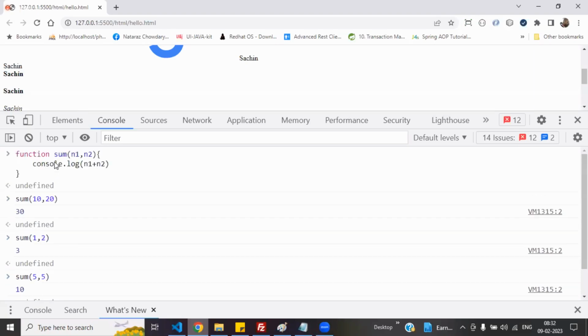Working or not working? If it is a variable, in JavaScript there is no type like Java. Directly you can put n1 and n2. There is no need to mention any type here, like var or let. Syntactically it's not correct. In Java you have to write int n1, int n2, but here there is no type, right?